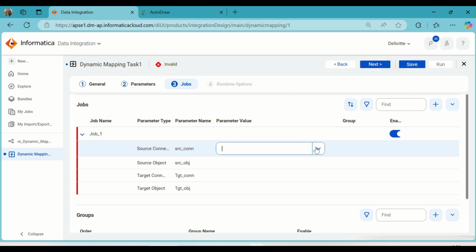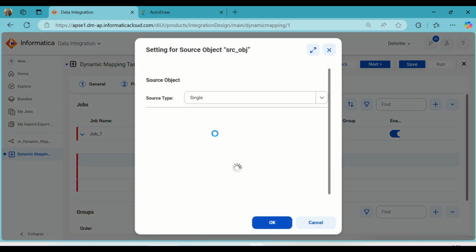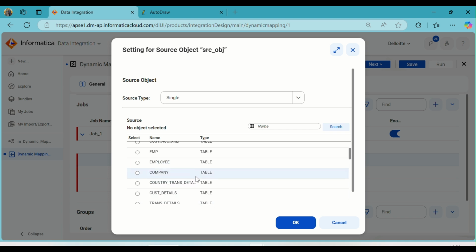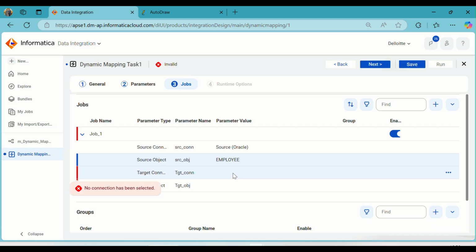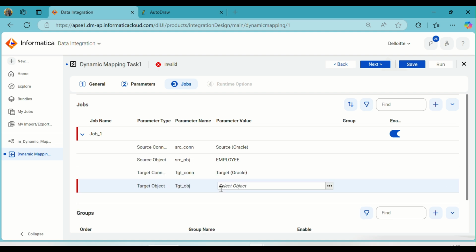So here we have to give the parameters value. Source connection is a source Oracle, and the source object will get all the list of objects here. So what I'll do, I need to load employee. Okay, and target is target. Since we have selected Oracle as our target, in the parameter section you will get only the Oracle connections.